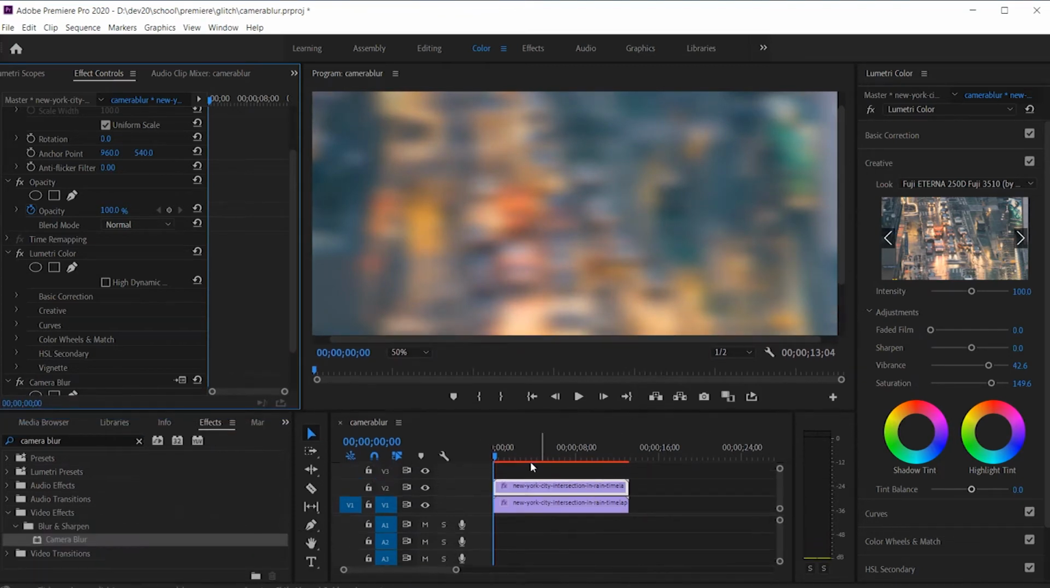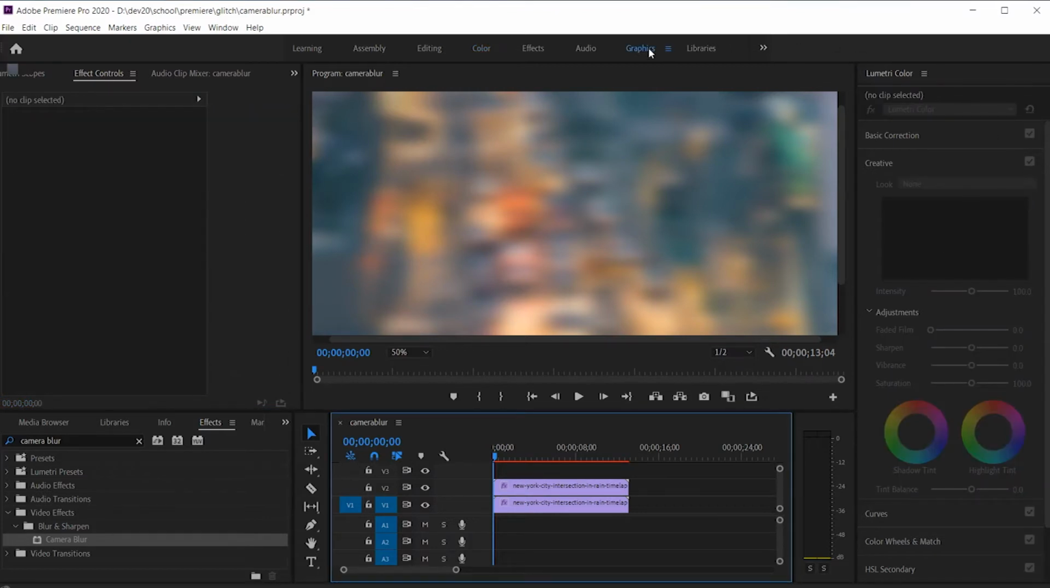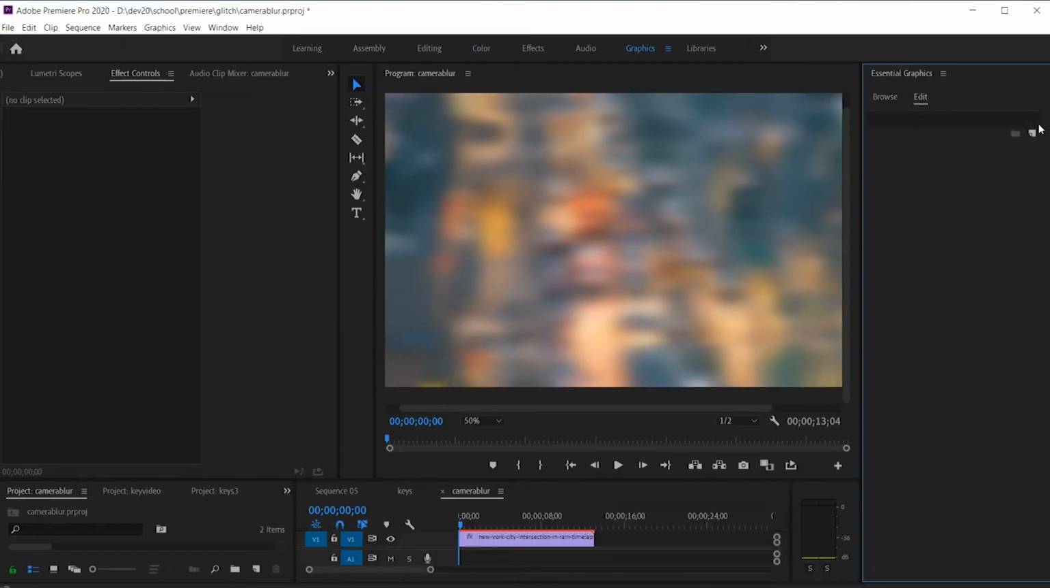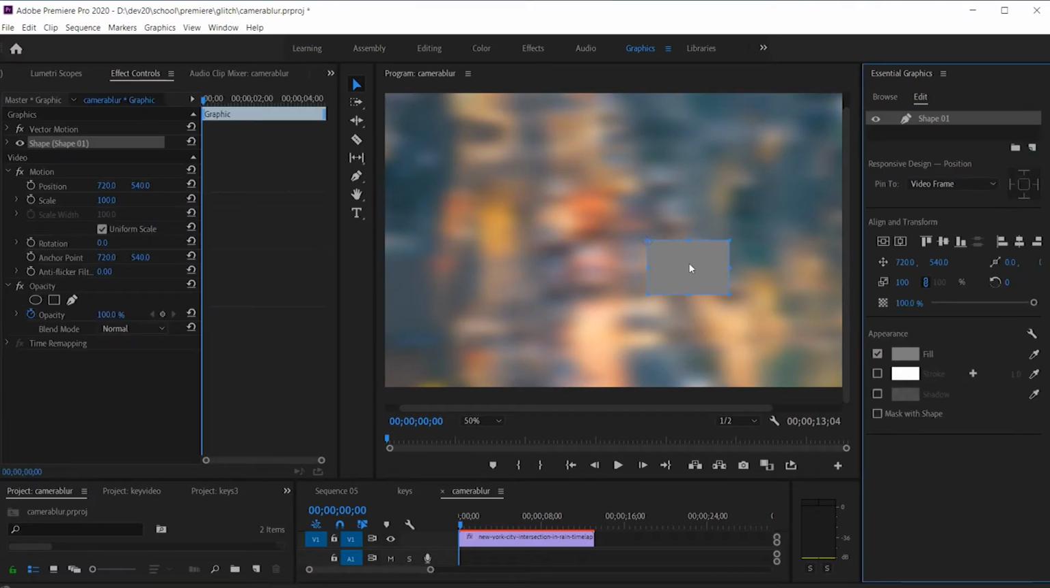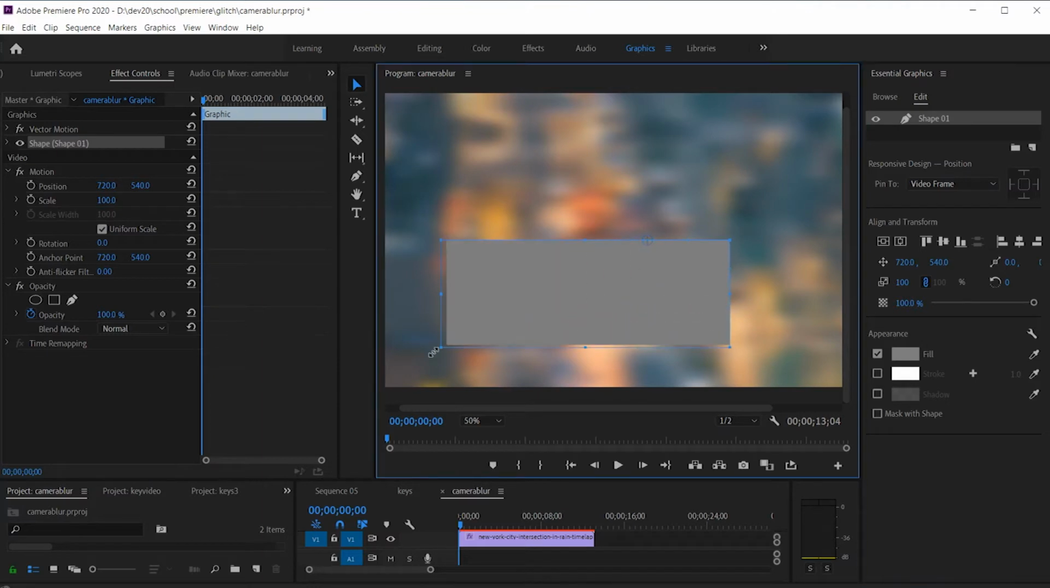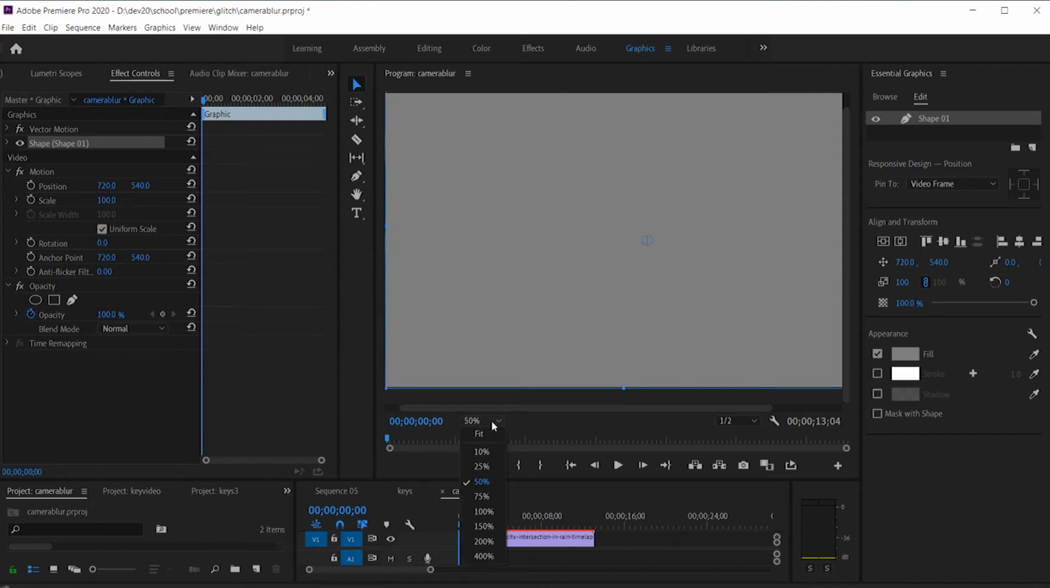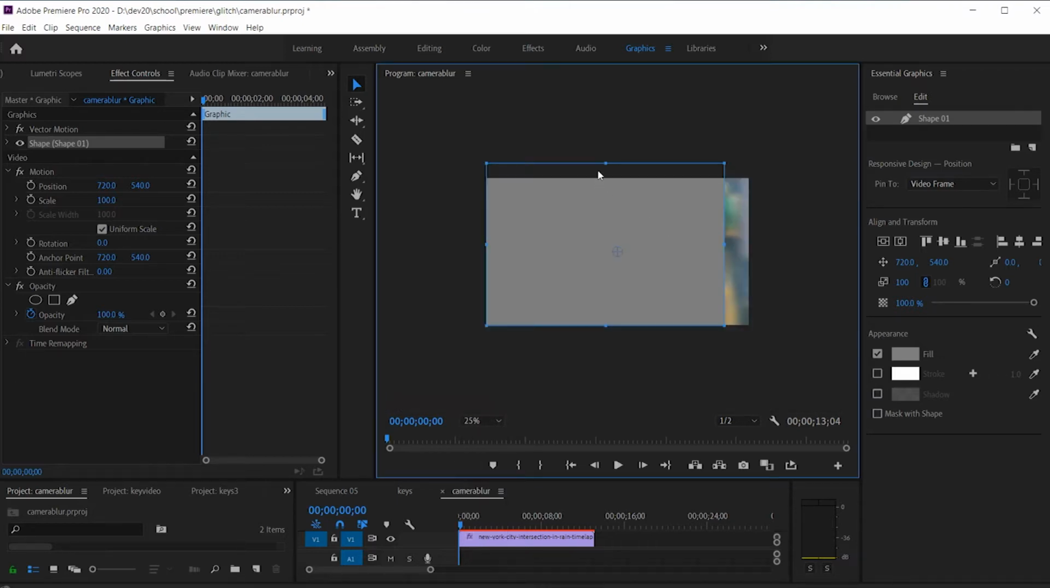Next, I need to create a gradient layer to use as my Luma mask for the top layer. And all that means is going under Graphics, going under Edit, creating a new solid rectangle. As covered in a previous video, if you don't see the blue outline, just resize your window in Premiere and you'll see the blue outline. I'm going to just drag this window as big as possible. It's okay if it's a little bigger. I'm going to zoom out to 25%, make sure that I'm getting edge to edge.